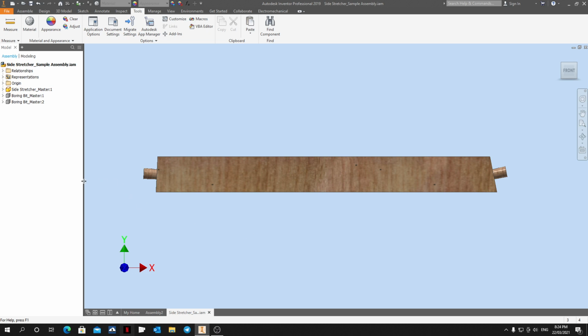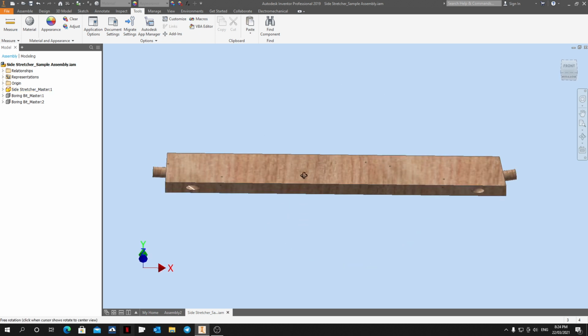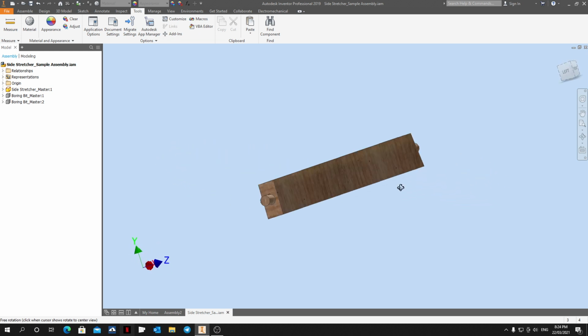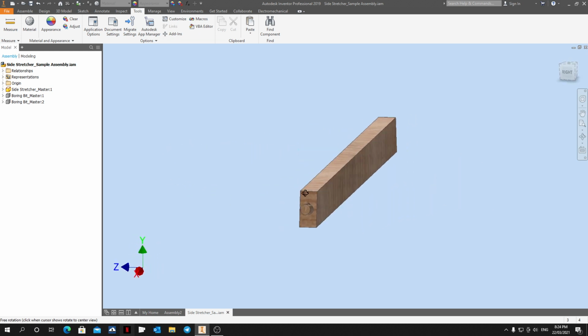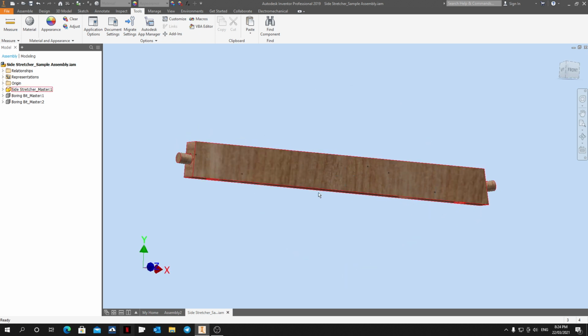Okay, still in Autodesk Inventor basic tutorial. Today I will share with you how to create this. This is called a side stretcher for a dining chair, for any chair. So, side stretcher.